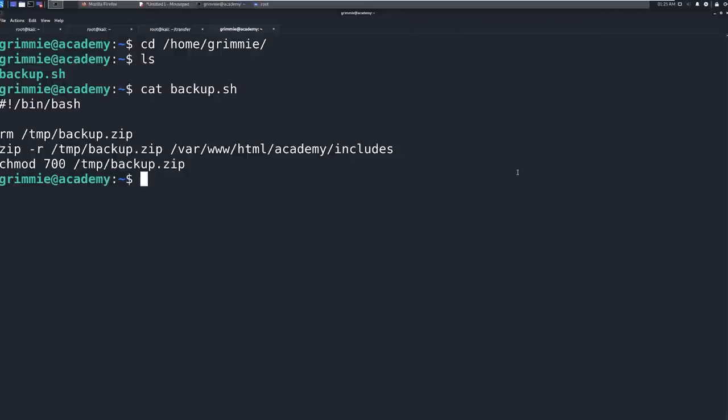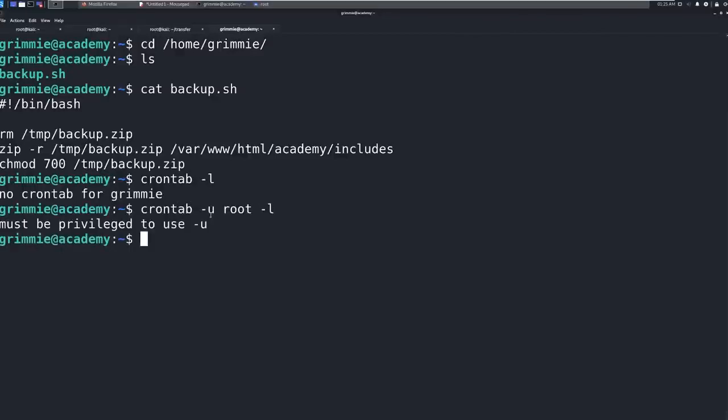When we were looking at the cron information from linps, I didn't see it in there. We could also do a crontab -l to see. Here we have no crontab for Grimmy. So what's happening possibly is that Grimmy doesn't have a crontab. We can try to look at root and just do a dash list, but it says you must be privileged.